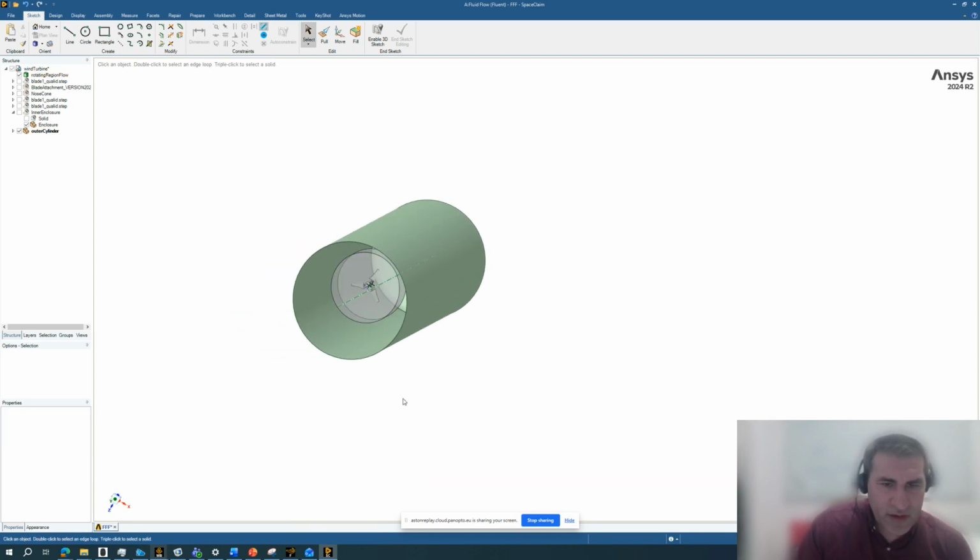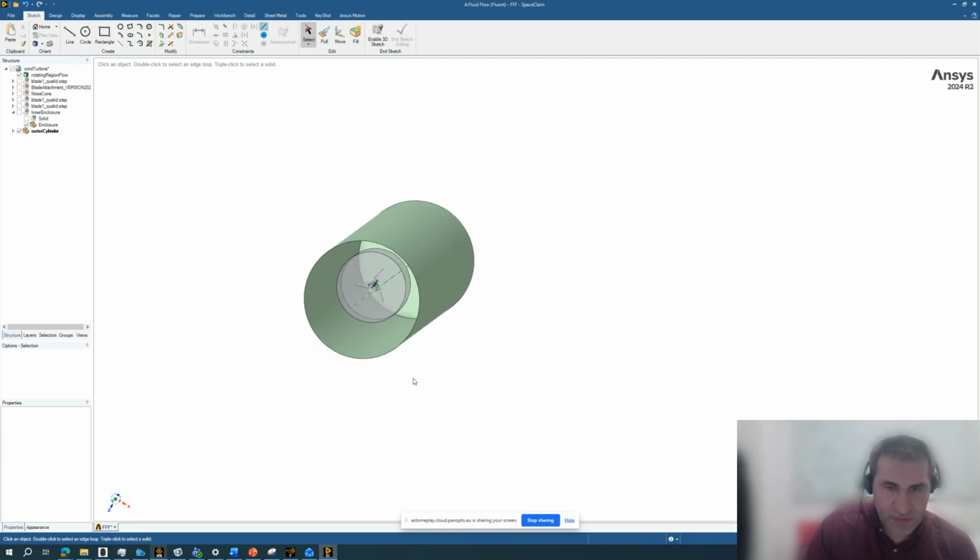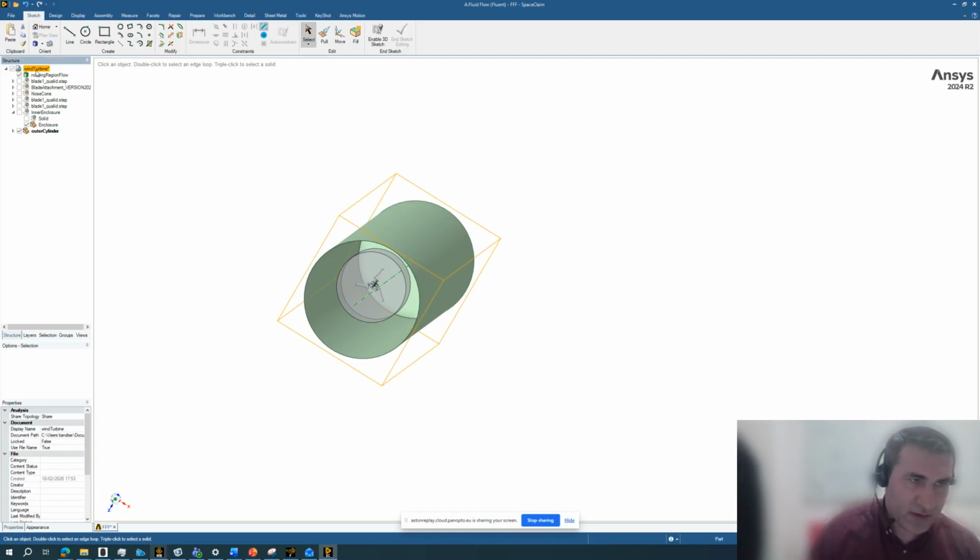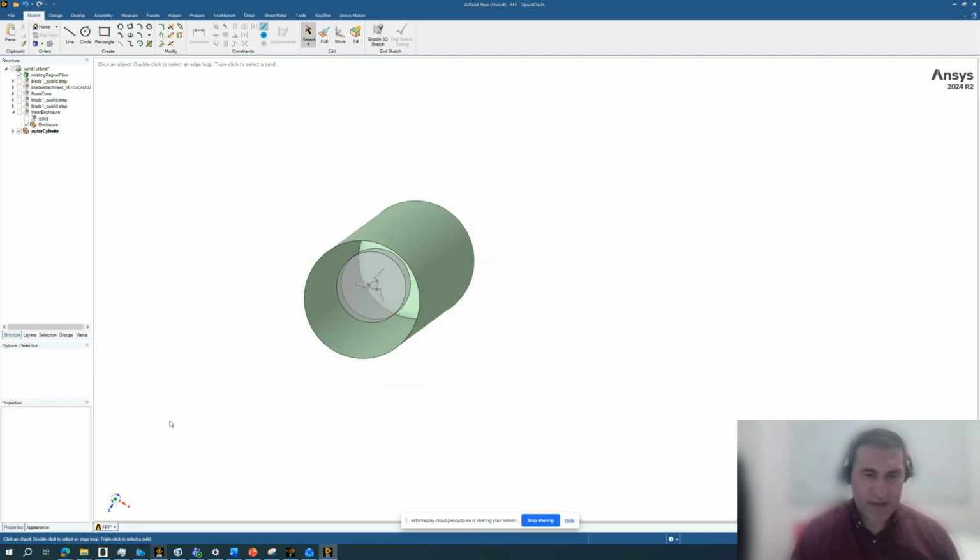Then one thing I need to tell the software is we are going to use shared topology. That means the interface between these two components is going to be shared. We will tell the software later, but we can tell it now. If you select this one, you can make sure this is shared topology. That means the interface between the cylinders is going to be shared.